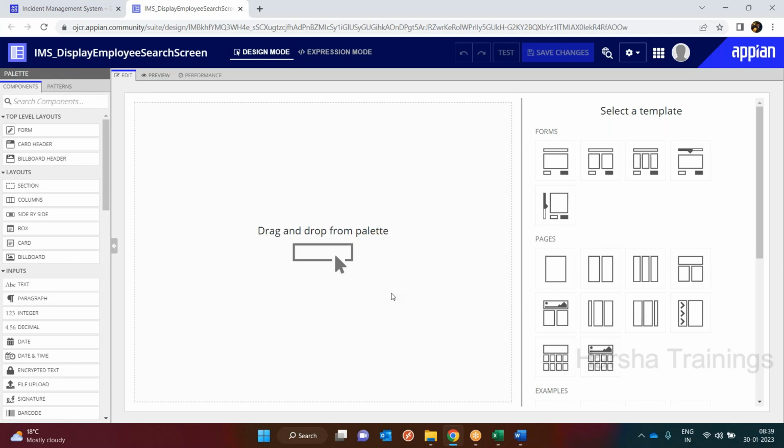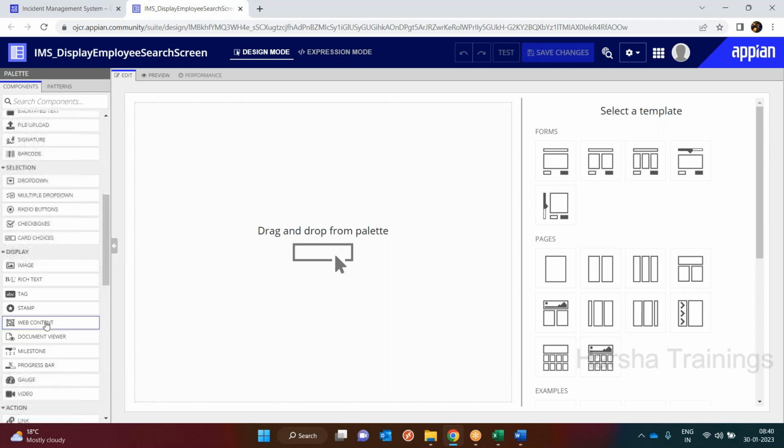All right, so this is the blank interface for now. Whenever you create an interface, it will look something like this. And as Appian says, it's drag and drop. You can drag and drop things, or if you want, you can go with the expression mode. So there are two modes, design mode and expression mode. In design mode, you can drag and drop the components, and Appian will create all the code for you.